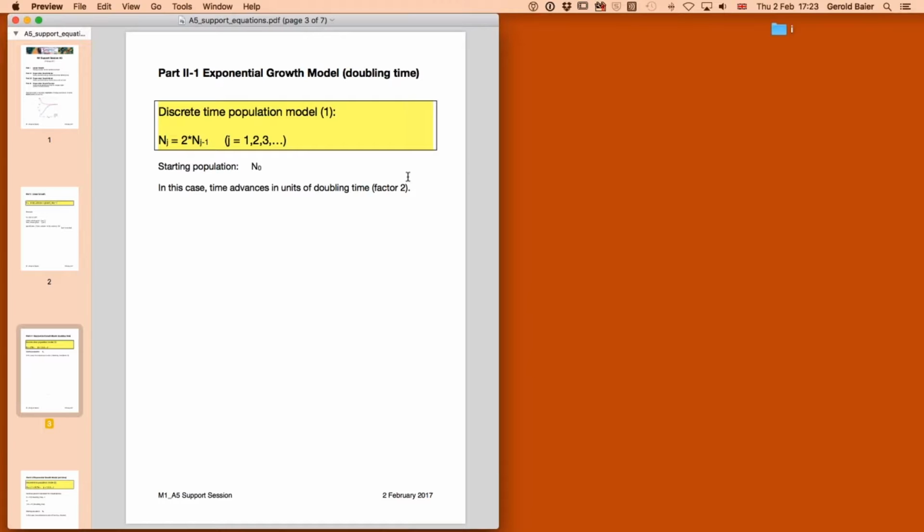Then we have an update rule specified here. It's the simple thing of a doubling of a population over the course of time, where we have an expression that tells us on the left-hand side N_j, a population represented by the number of individuals that are in it. N_j is the number, and j would represent the time point at which you want to have it calculated.